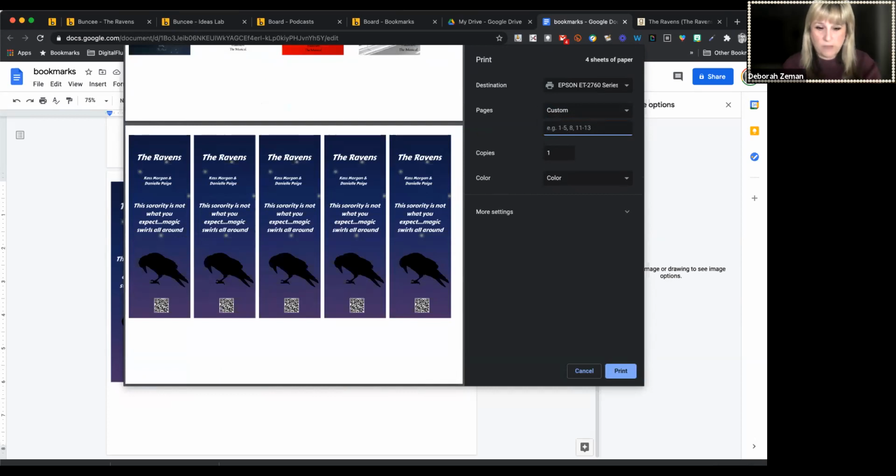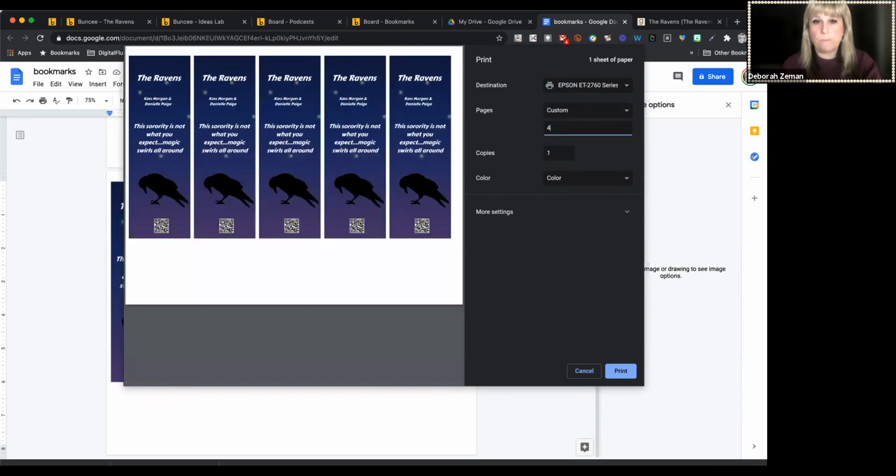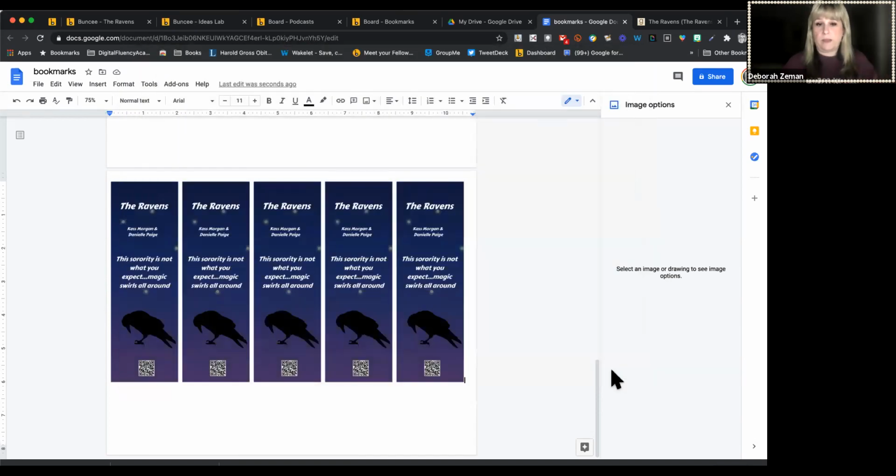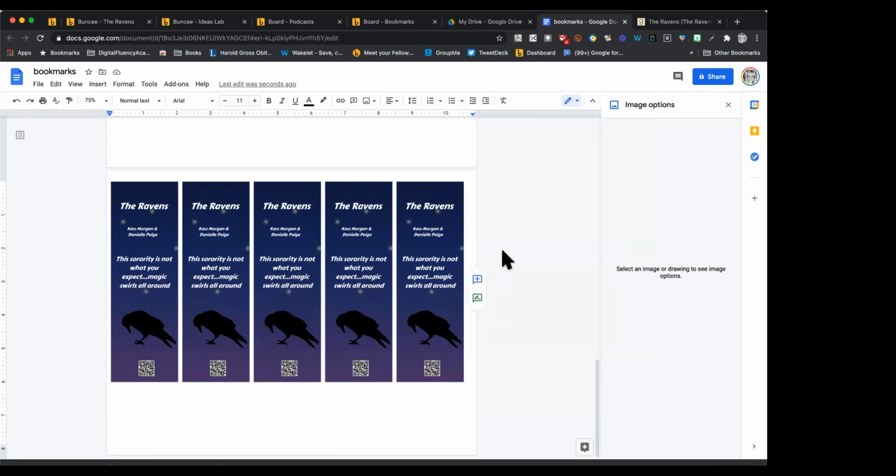Custom, I think this was page 4. It should show up. Yep. And then I would just hit print and oops, I think it's going to my printer. There you go. That's how you can do it.